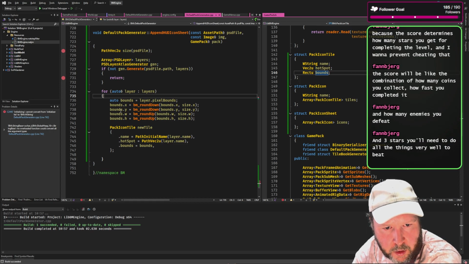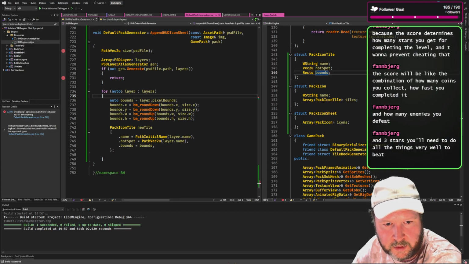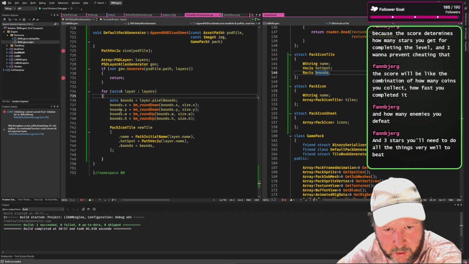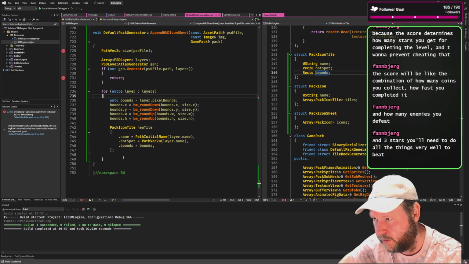How many score will be a combination. How many coins you collect and how fast you completed it, and how many enemies you defeat. Cool, yeah. 3 stars. You'll need to do all things very well to beat. Yeah, it sounds awesome. Sounds really cool.